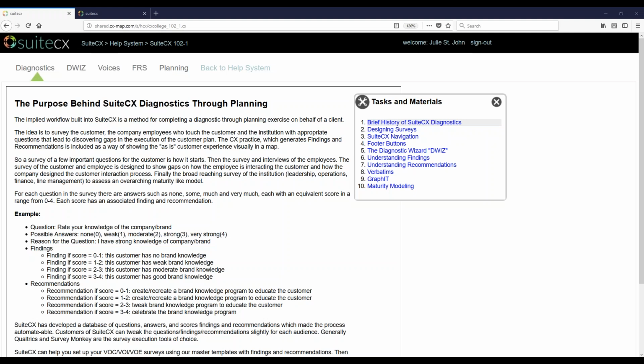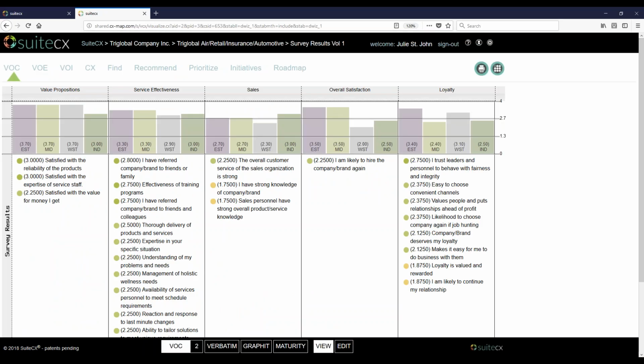So the purpose behind our diagnostics through planning modules is part of our implied workflow. We talked a little bit in our 100 class, in our 101 class, on how SuiteCX has sort of a workflow as part of its navigation. And the idea here is just a reminder on what our workflow looks like. I'll click over to one of our trial projects.